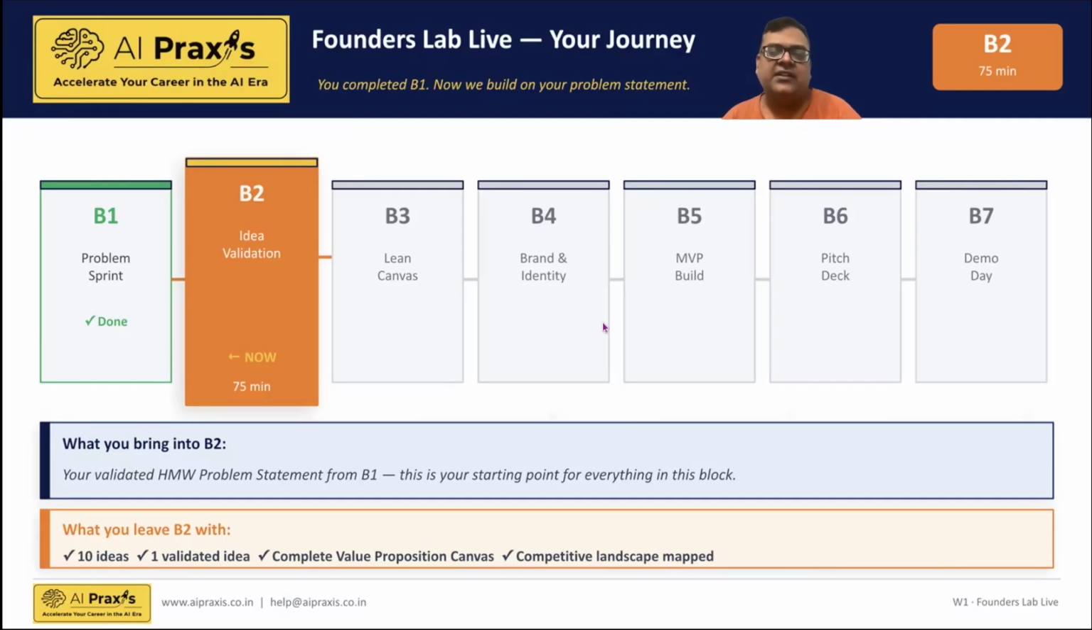Think of it like a funnel. We will start wide with 10 different ideas. Then we will compare them, test our thinking, and narrow them down until we have one strong idea to take forward. By the end of this block, you will also understand who your customer is, what they really need, and what other solutions already exist.